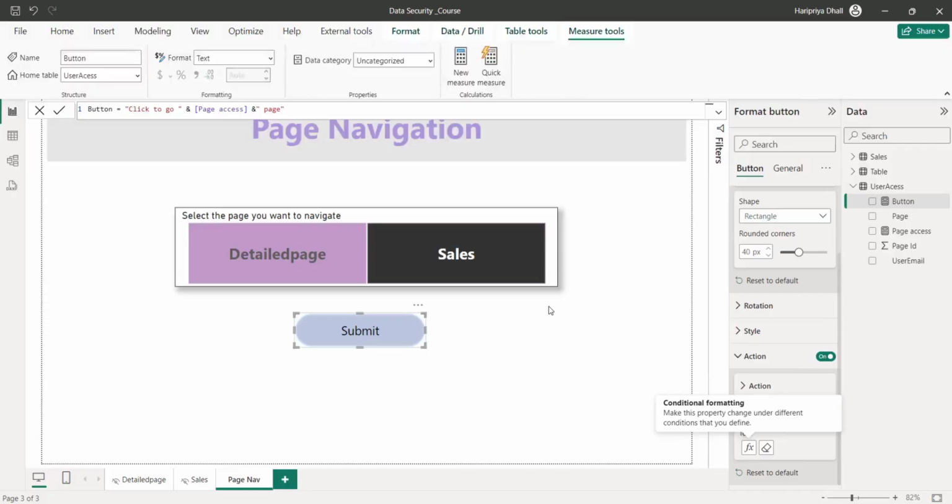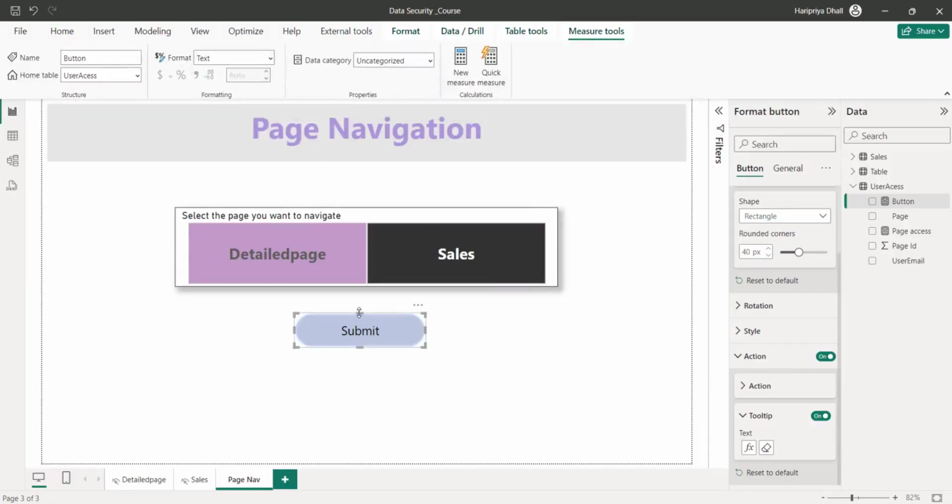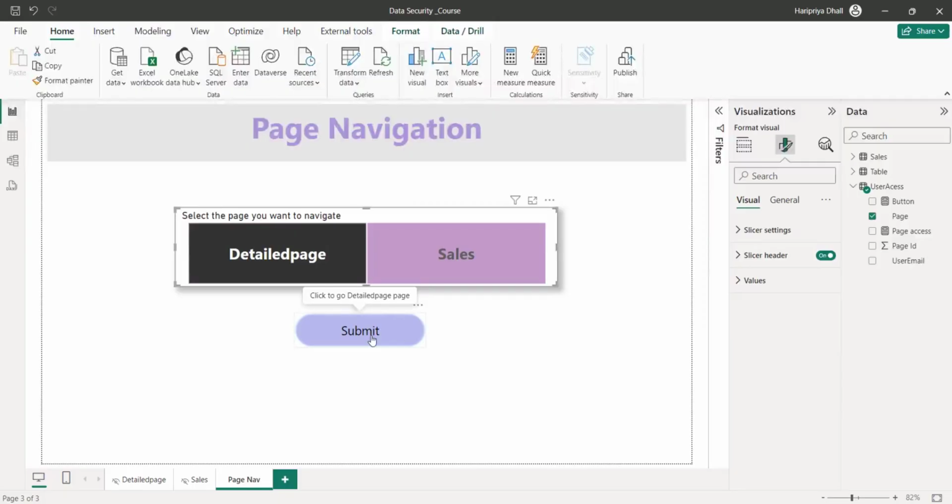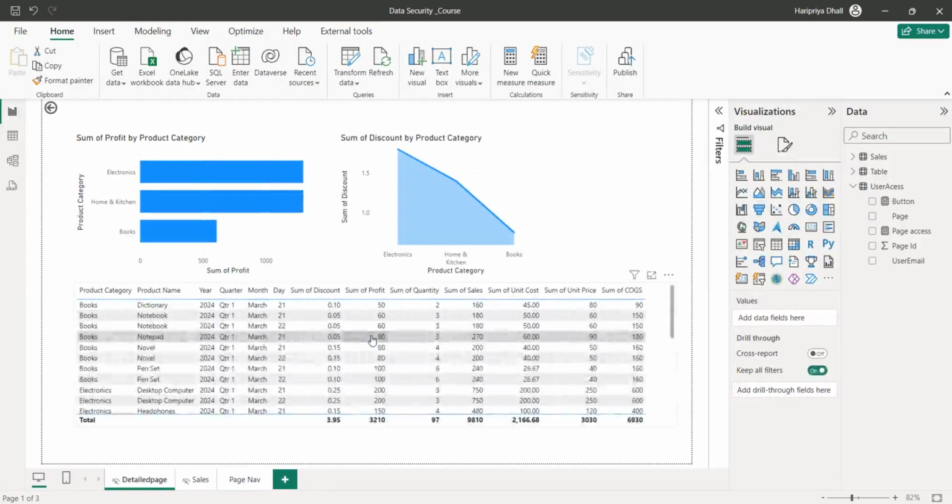So now our navigation is almost set up, right? Now let's test the navigation. Just click on the control button and click. So here you can see our sales page is selected, so it is showing sales page. If I select detailed page, it will show you the click to go detailed page. Now if I click on the submit button, it came to the detailed page. You can see here.